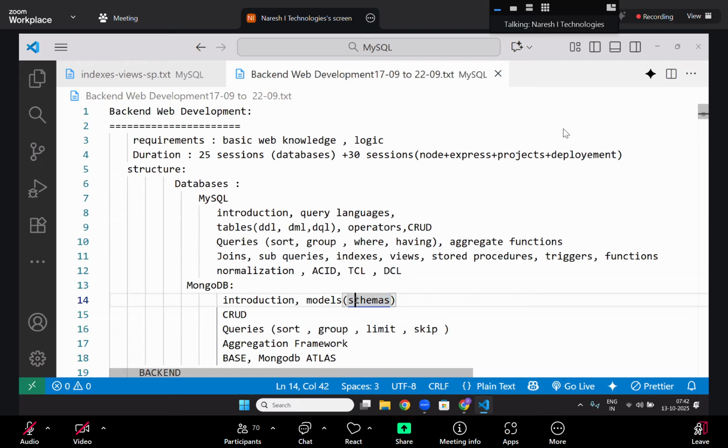There also creations will be there. There also queries will be there. Instead of joins, they have some aggregation frameworks. Instead of ACID principles, they have BASE principles. Logically, all are the same. Once these things are over, then we'll start with something called backend, where Node, Express, and deployment will work.